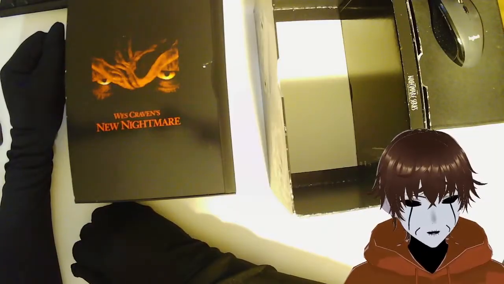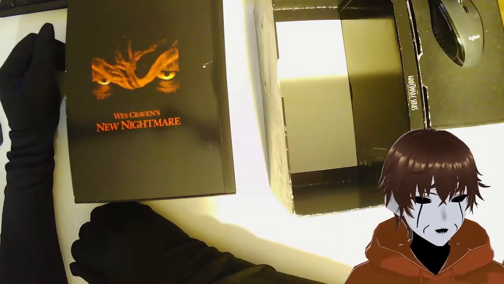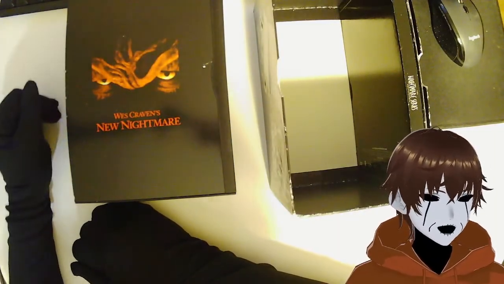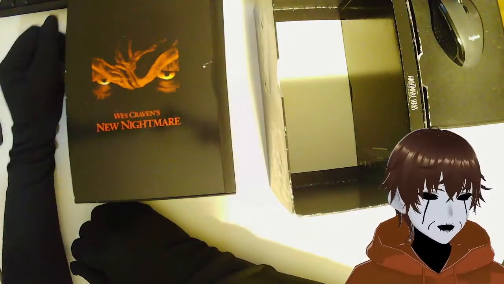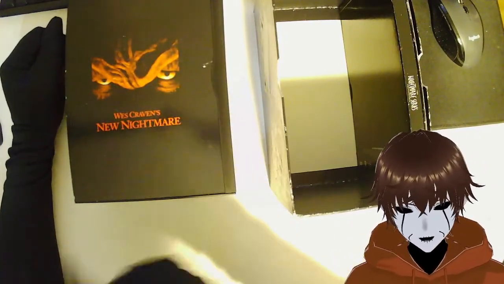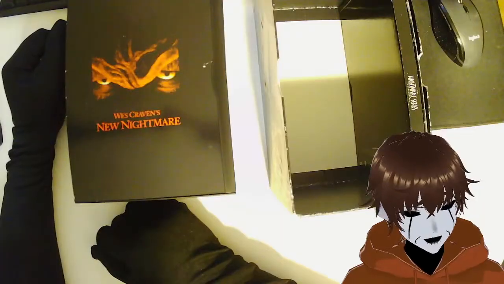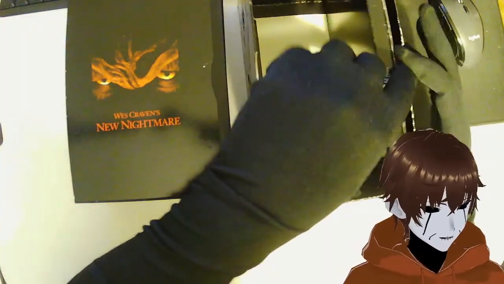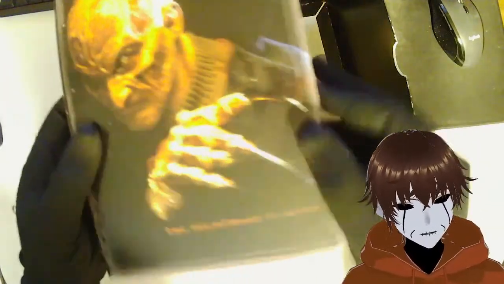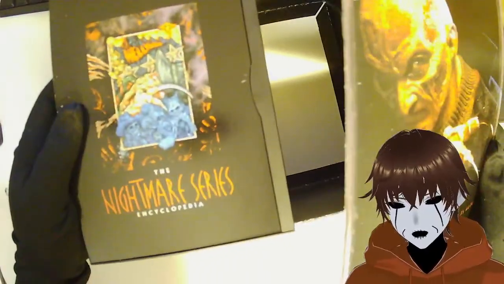And I might actually switch up the order that I do these next ones in, because we're ending with New Nightmare. But before I get to what I want to talk about with that, so this great booklet in here. And, of course, the Nightmare Encyclopedia with a crap ton of bonus stuff on it.